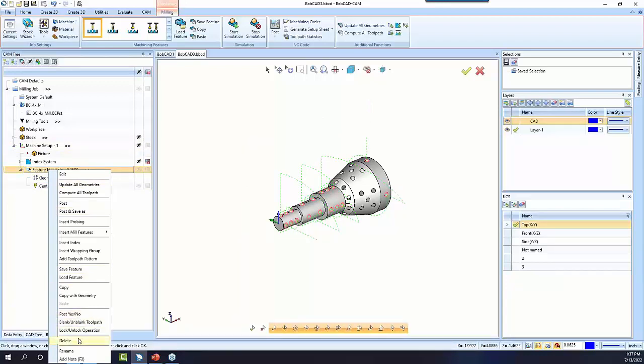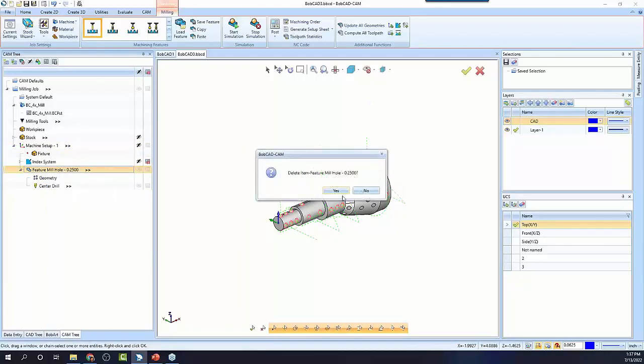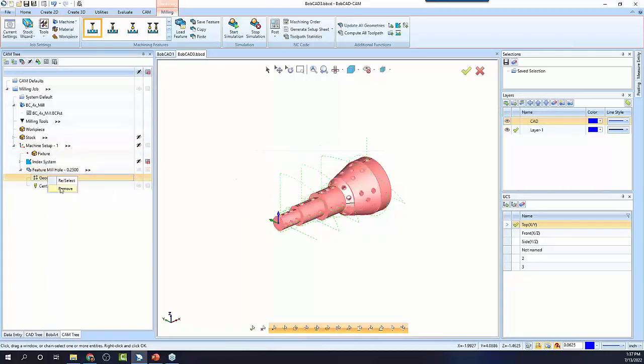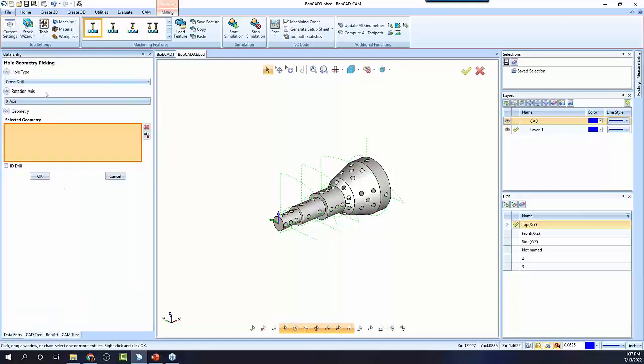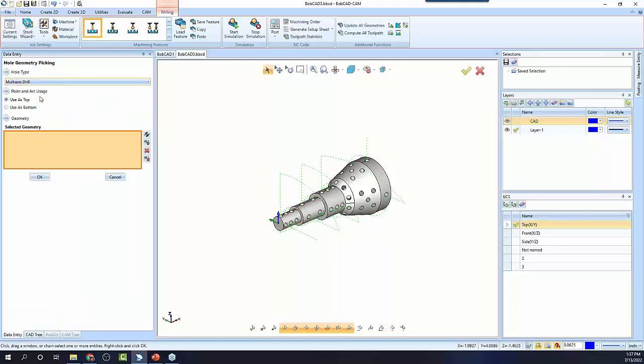So if we come in here, let me edit. Let me remove the selection. Let's reselect. Let's make this multi-axis drill. So what's going on in my mind is I'm on a 4-axis mill, and I'm telling it to do 5-axis toolpath. So I feel like it's going to yell at me. So let's see what it does.